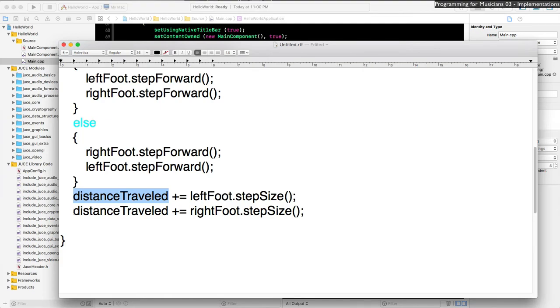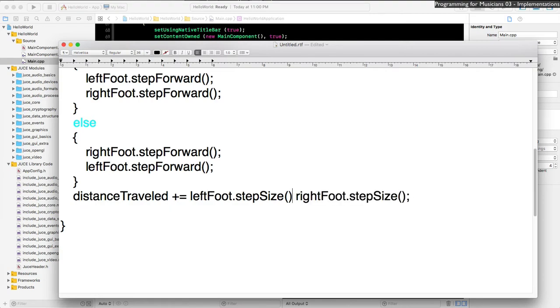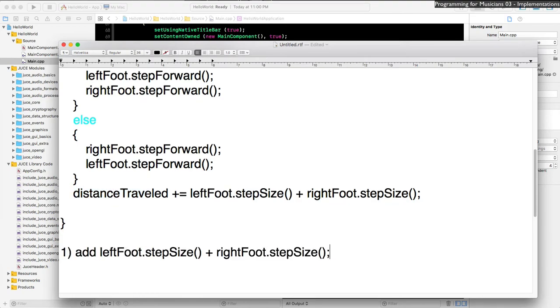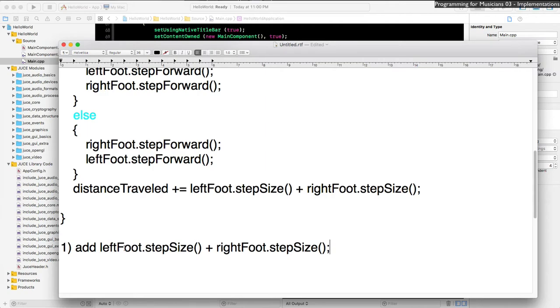If we get rid of this and do that, now the first thing we do is evaluate this, take that as a temporary value, then add that to this value here, and then assign that back in. First thing we do is add left foot step size and right foot step size together.